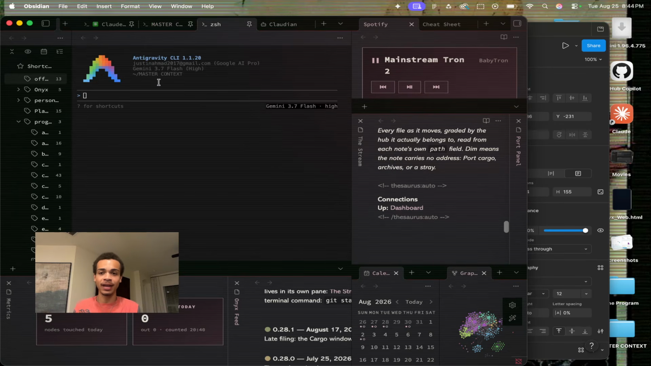Why do we use Gemini? Because Gemini is connected directly to Google. Or this is actually anti-gravity, which is the terminal version of Gemini, but anti-gravity uses Gemini. Point is, Gemini is connected to Google, so why not go straight to the source?